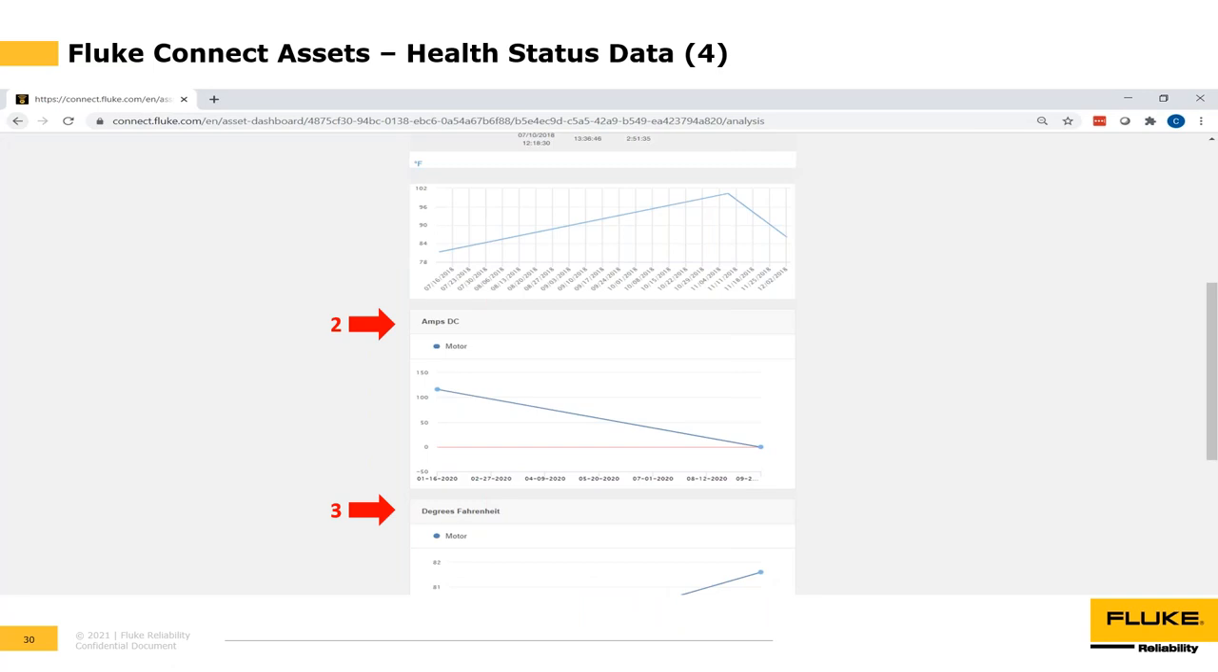And here's what those graphs might look like. Now, I have a lot less data than, say, 6 months worth of data, but you get the idea. The information here is to show you trends. So here's a trend. You know, this is going up. That's not good. This is a temperature reading, so that's probably not good. We may have done some repairs at this point, and now it's coming back down again, which is good. Here we're looking at amps for the asset called motor. Here we're looking at degrees Fahrenheit for the asset called motor.